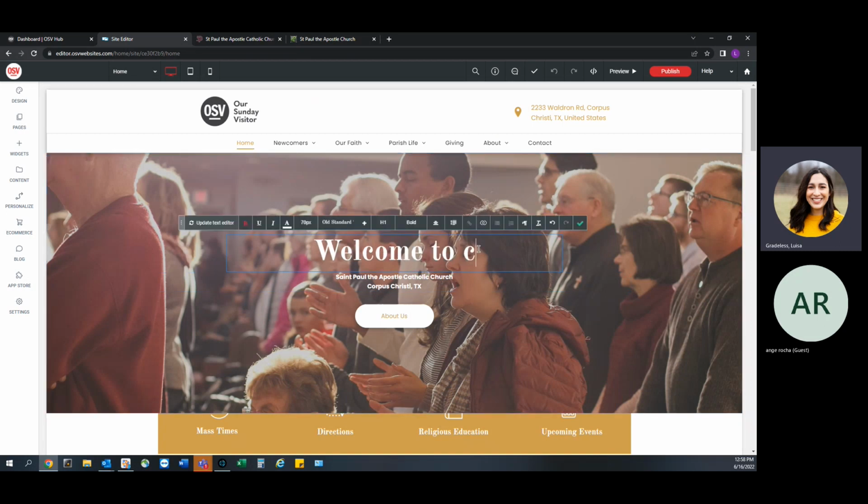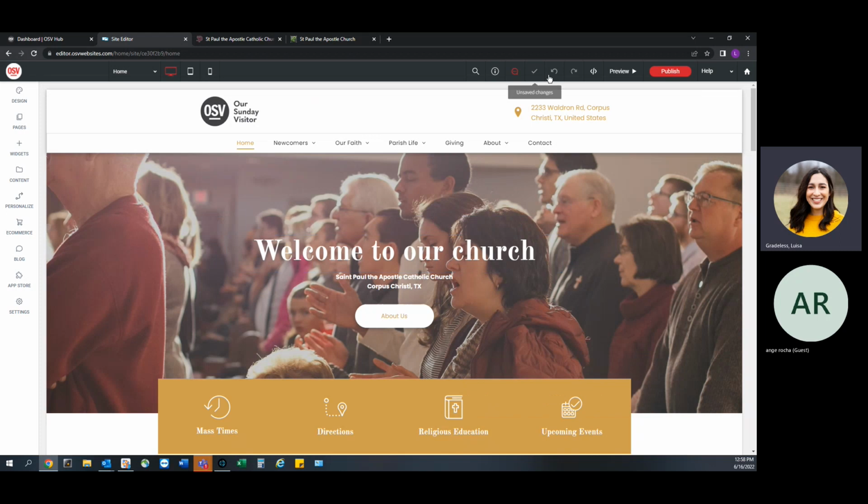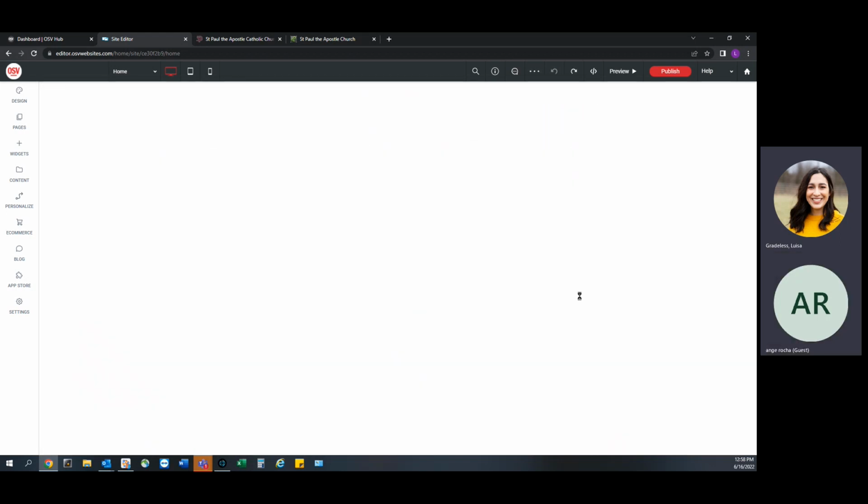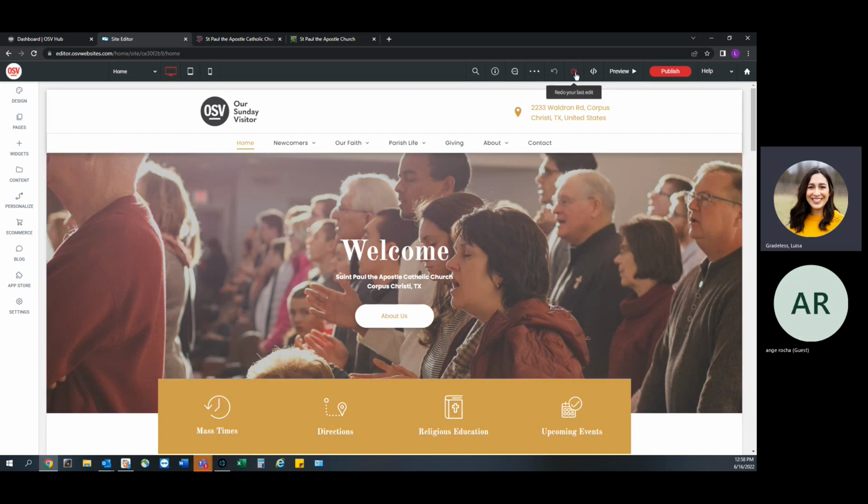The next thing to remember is you do have the back and forward button, the redo and the undo button. So that is these two. So if I need to go back, it will take me back, or if I need to redo, it'll take it back.